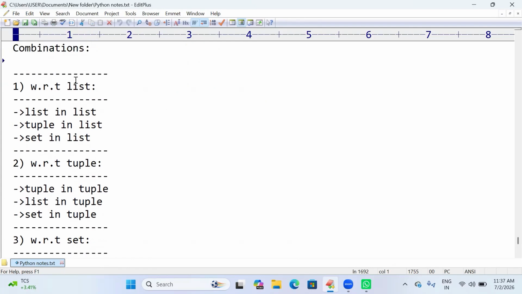So, combinations of sets with other data types. Other data types in the sense list and tuple. With respect to list, we have list here, list here, list here only. So with respect to list, list in list: this we have already seen in inner lists or nested lists. This is completed, right? Next, tuple in list. We have completed tuple in list in list combinations. So inside the list we have declared a tuple.